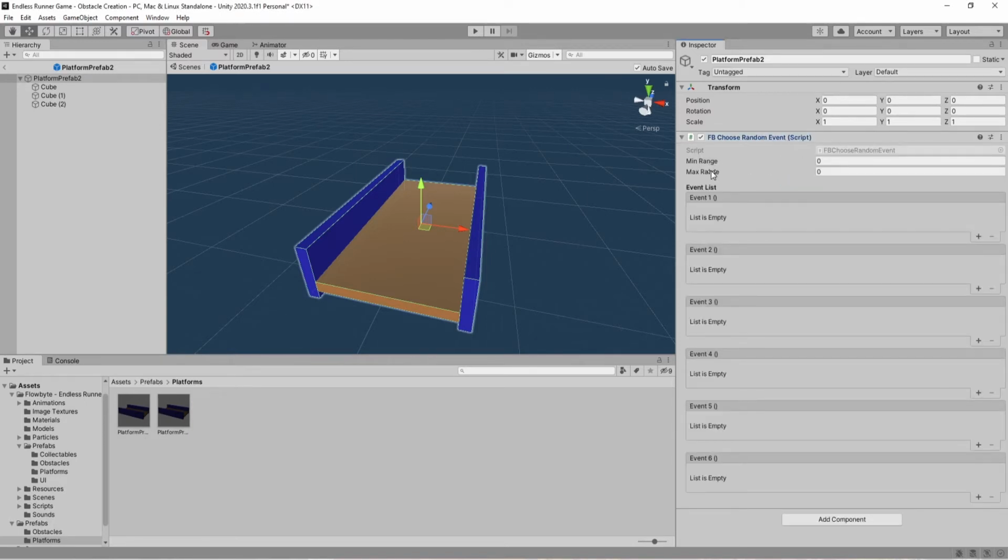The way that this works is, for example, we've got 6 events, so if you wanted to randomly choose between all 6, we would put the minimum and maximum range at 1 to 6. But in this case, we're just choosing 3 results, so we're just going to set it from 1 to 3.